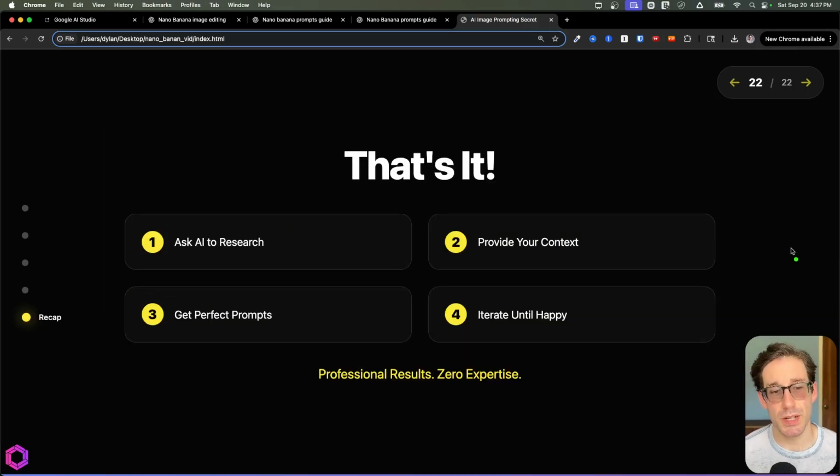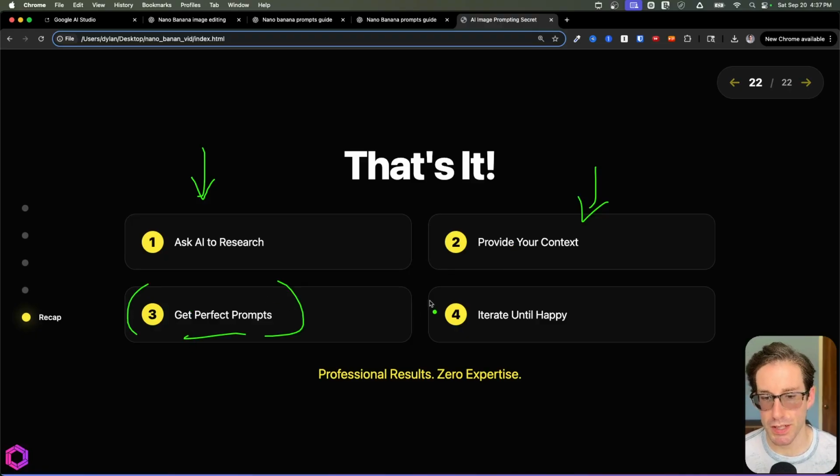And that's it. So as a recap, remember, when you start out, you want to ask AI to research best practices for prompting a given model for the task you have at hand. You want to provide it context to the task when it does the research so it knows how to craft the prompt for your need. You then get back amazing prompts, which then you can iterate on overall as you're getting outputs from Nano Banana or whatever image model you're using until you're satisfied with what the output looks like.